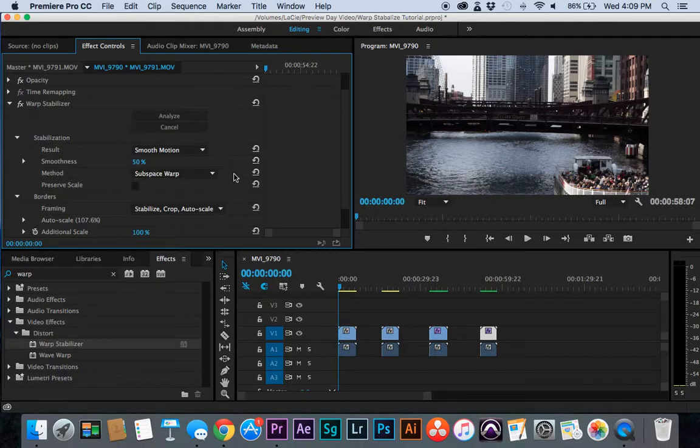The next part of this is subspace warp, which is the method of how it chooses to stabilize the clip. There are a lot of different options here: perspective, scale, position, scale, and rotation, position. But subspace warp is the preset, and it does a pretty good job of scaling everything in and finding a good point of the least amount of movement and making everything else in the scene kind of match.